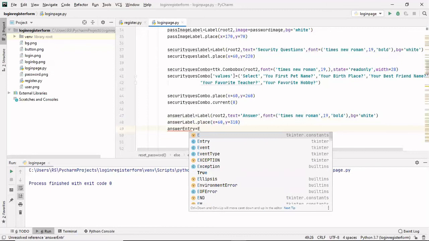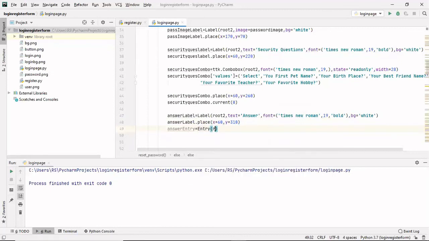Okay, we will use the Entry class, and this entry will be inside our root2 window. Font equals Times New Roman, the size here will be 19, and the background color will be white. Then the width I'll use as 30. So I'll give a width of 30.